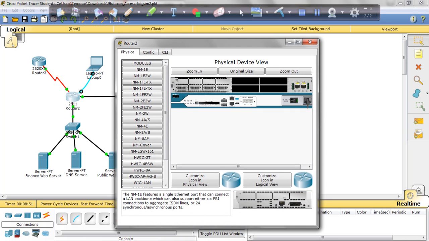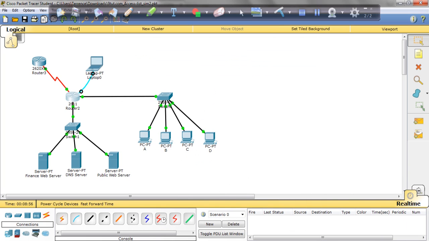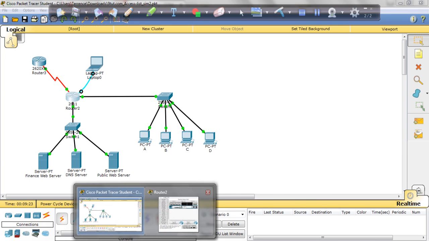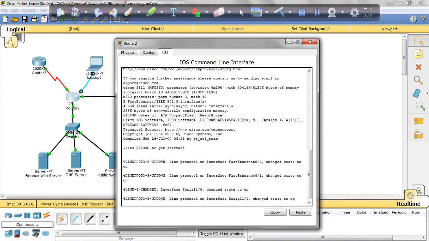And in the instructions, let me close this for a minute. In the instructions, you have to create an access list with 3 statements, and the statements have to allow one of these computers, A, B, C, or D, access to the finance web server and deny everything else. So let's get started. We're going to get into this router. Go into the command line.